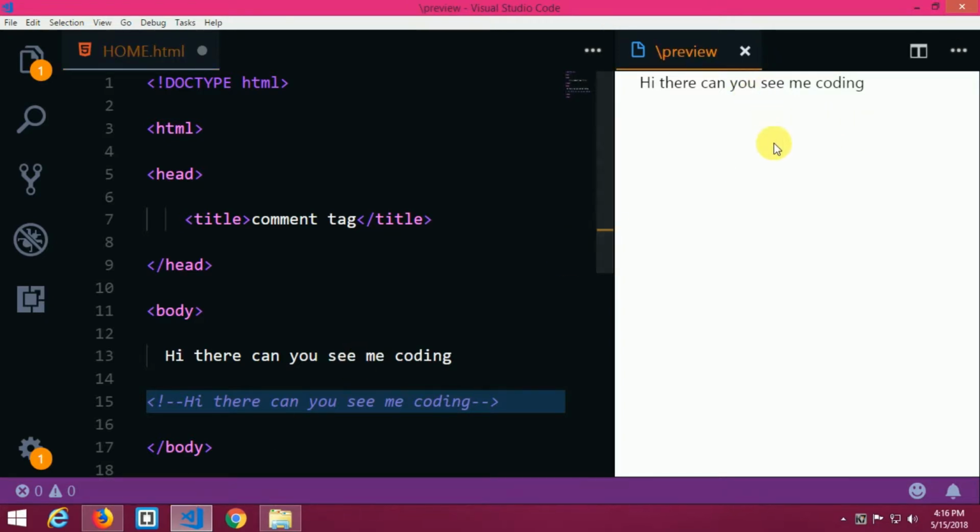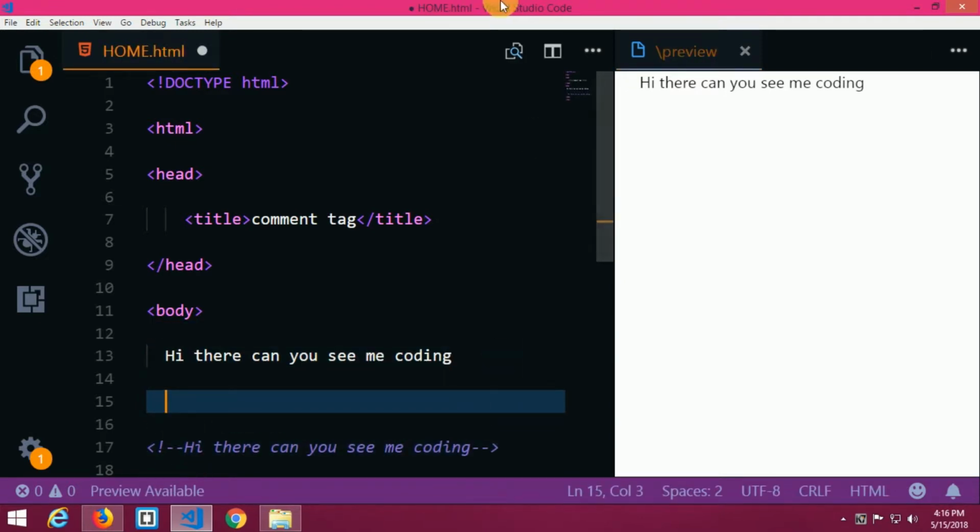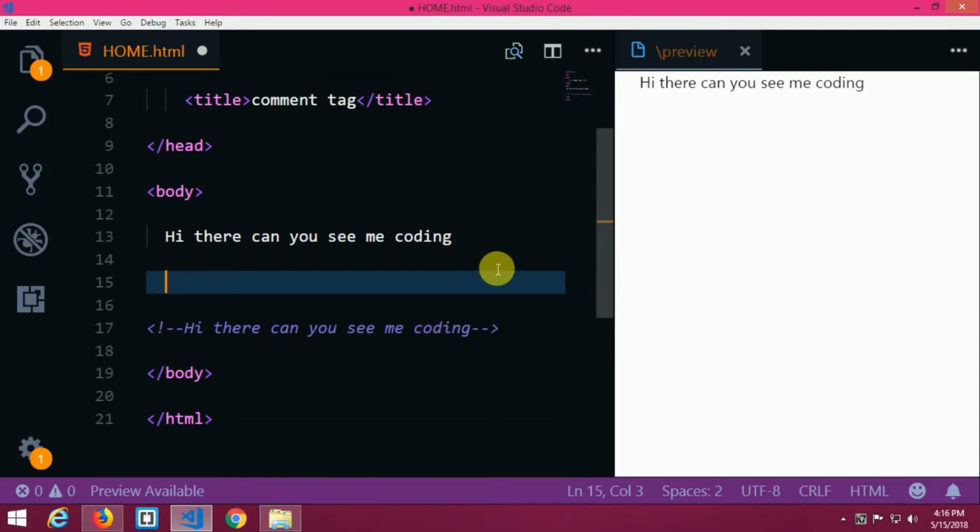It is not displaying. Actually the usage of the comment tag is only for personal use, not for any other users. So whatever you write between this tag will not be displayed in the browser. This tag is only used for personal knowledge. If I am producing a web page, it's a pretty long web page, so I'm going to code it on the next day.